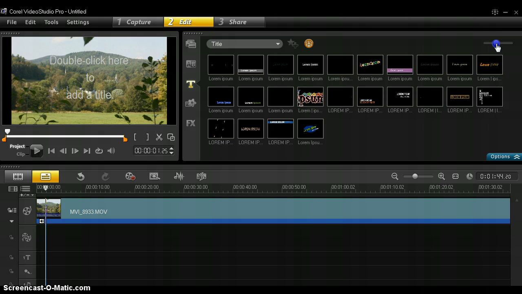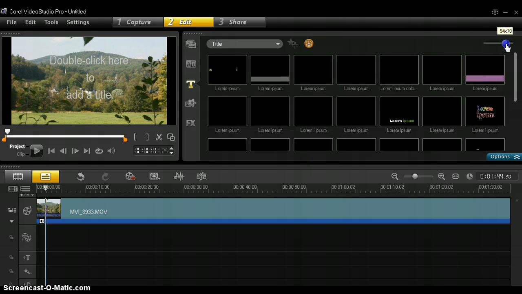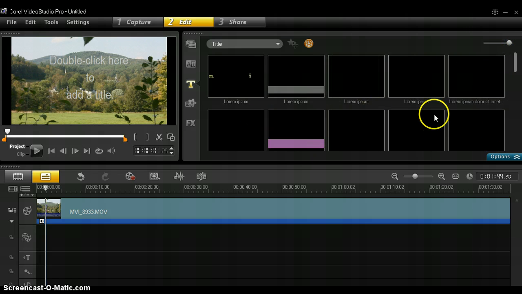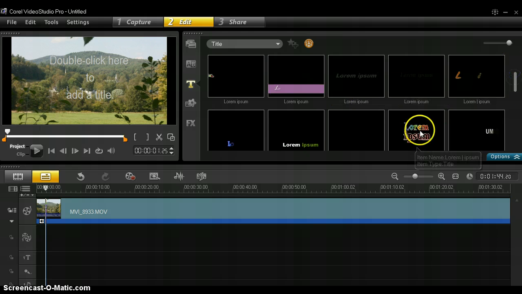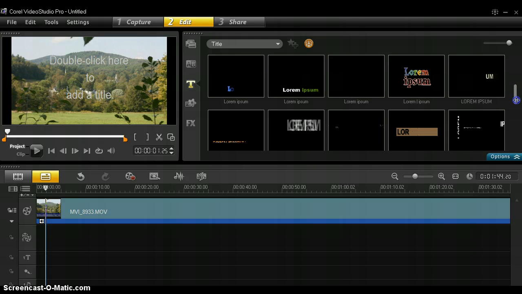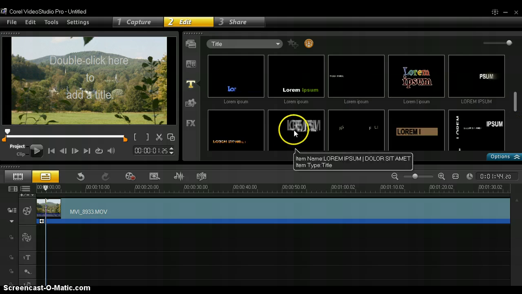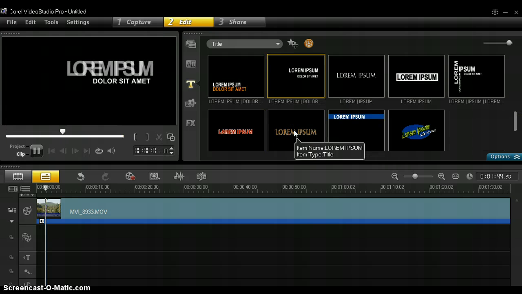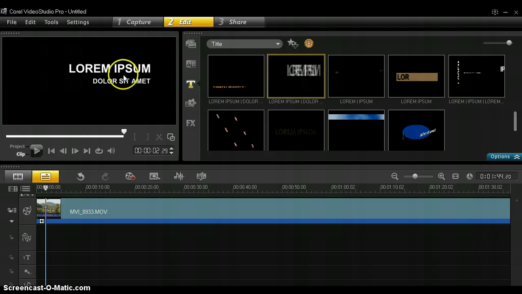If you go to this little slider up here, you can make them a little bigger so you can see what you're dealing with. So this is a pretty basic one right here, just a little lower third right there. Here's another basic one. Some of them are pretty nuts, like this guy right here. I don't know when you'd use that really. But let's go to a pretty basic one right here. This guy right here. So it'll give you a little preview right there of what it looks like. So I like that. So I'm going to drag that down onto the B-roll track, the second track right here.